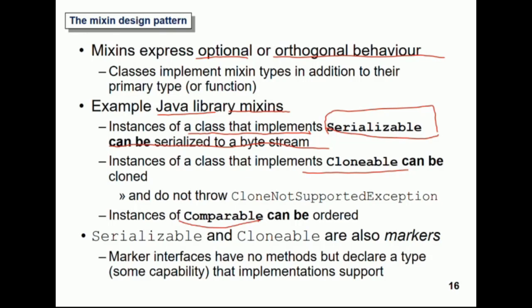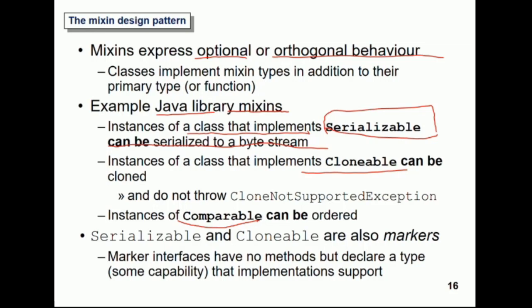If you want to make use of the compare method within the comparable interface, to compare two objects to see if one of them is greater than the other, you acquire additional behavior. Special interfaces like serializable or clonable are what we call markers. There are no additional methods that you need to implement.